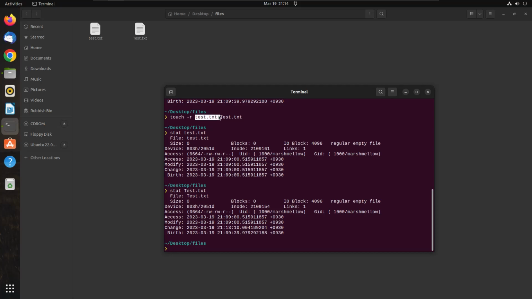So that's how you can change one file's modification time or access time or change time relative to another file, right? So that's how you can do it. So in this lecture, we learned what the touch command is and what the stat command is, and you saw how we can use them.